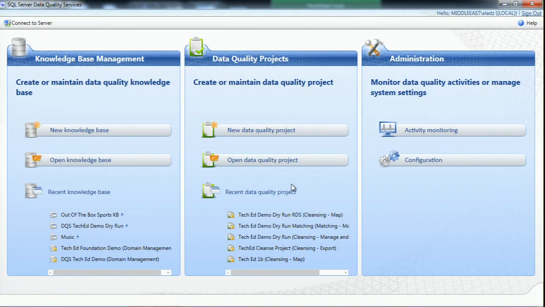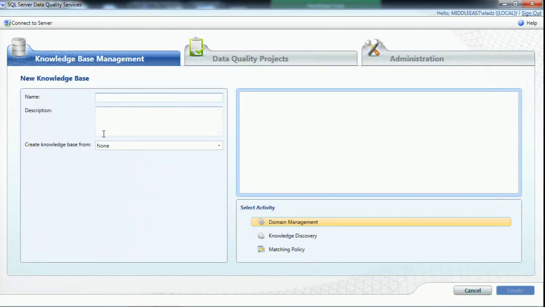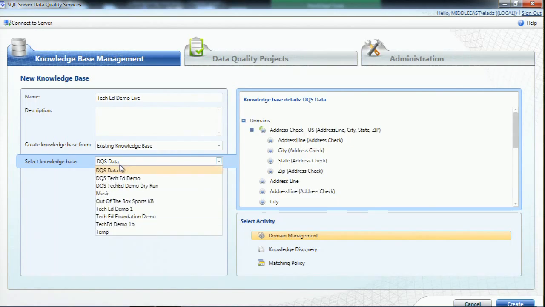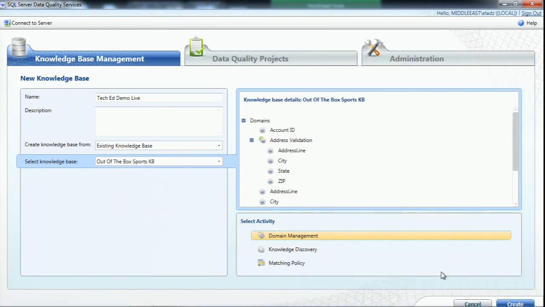So what I'm going to do now is create a new knowledge base that I'm going to use for my work. I don't want to harm the out-of-the-box master knowledge base, so I'll create a new knowledge base. And we'll call it TechEd Demo Live. And I'll create it from the knowledge base that you just saw, the out-of-the-box sports knowledge base.